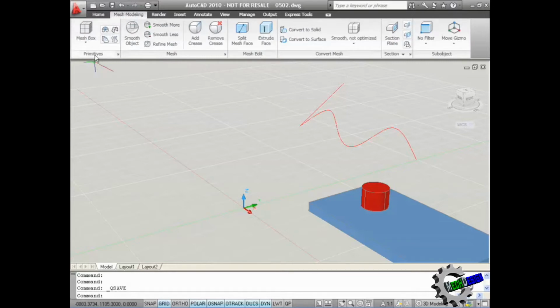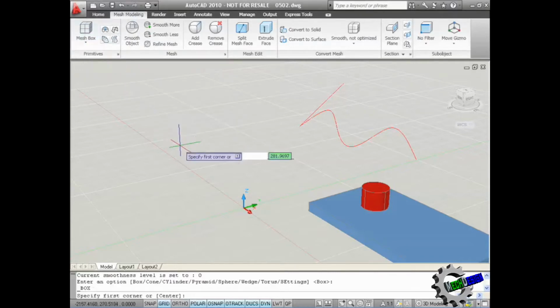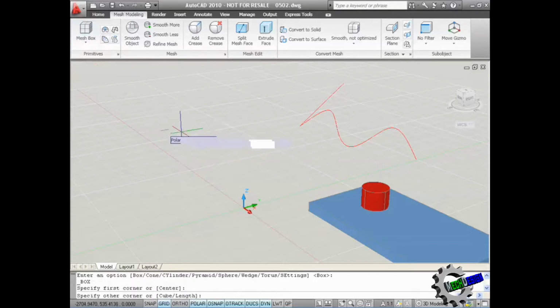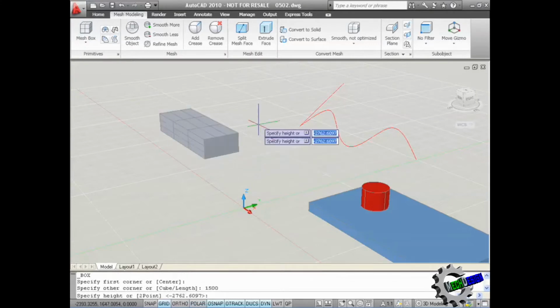Primitives panel here. I click on Mesh Box here and come into the drawing area. It's going to ask me to specify the first corner of the box in the XY plane. So I'm going to click just here. And as you can see, there's the lower face of my box there. And I'm going to make that 1500 wide, like so, and press enter. And then it asks me for a height going upwards, and I'm going to go for a height of 300.